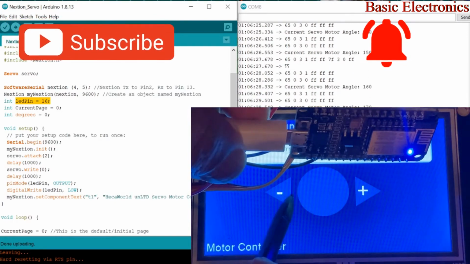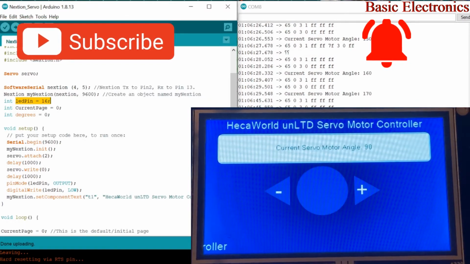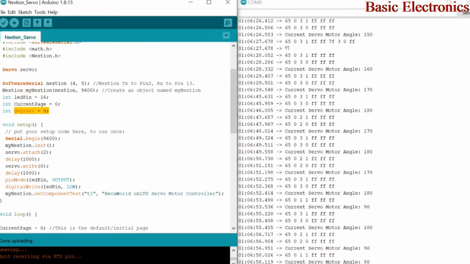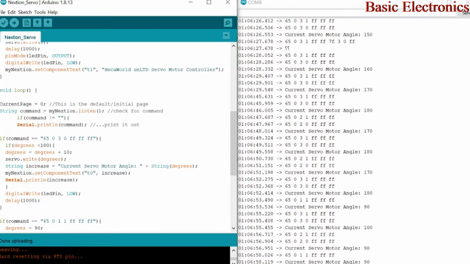On, off. Alright, so I've added that, and then we've added the integer for the angle starting from 0. And then in the void loop, we're listening for the command.